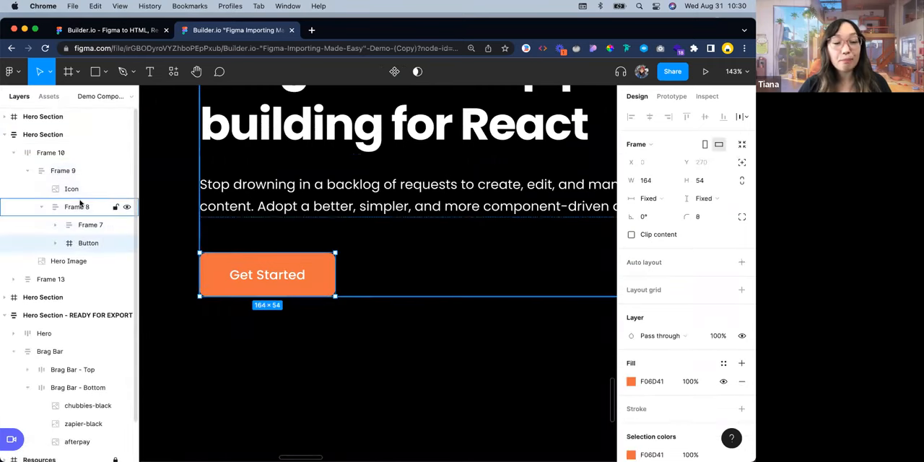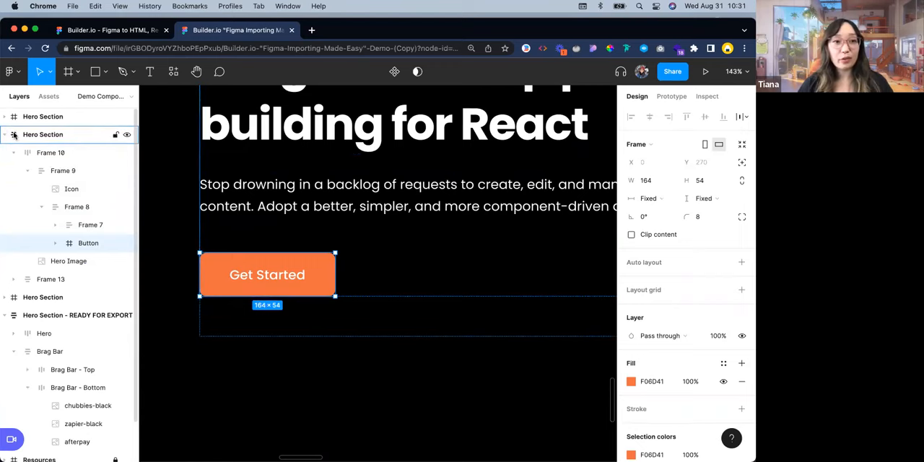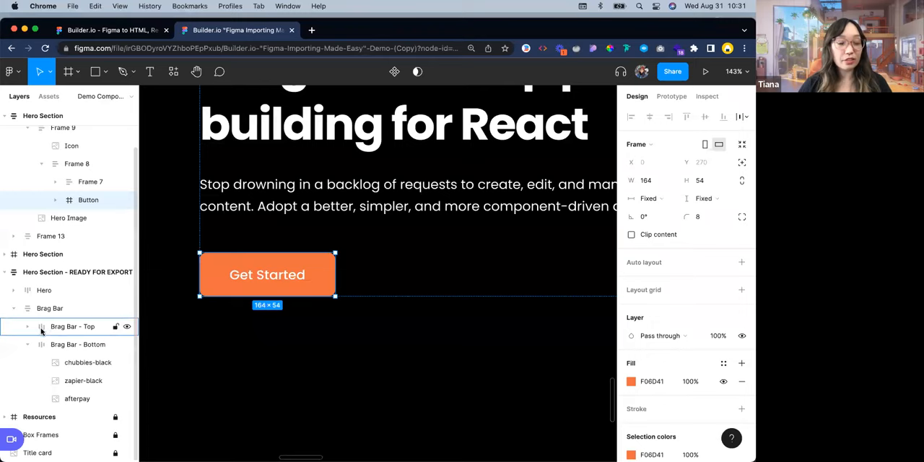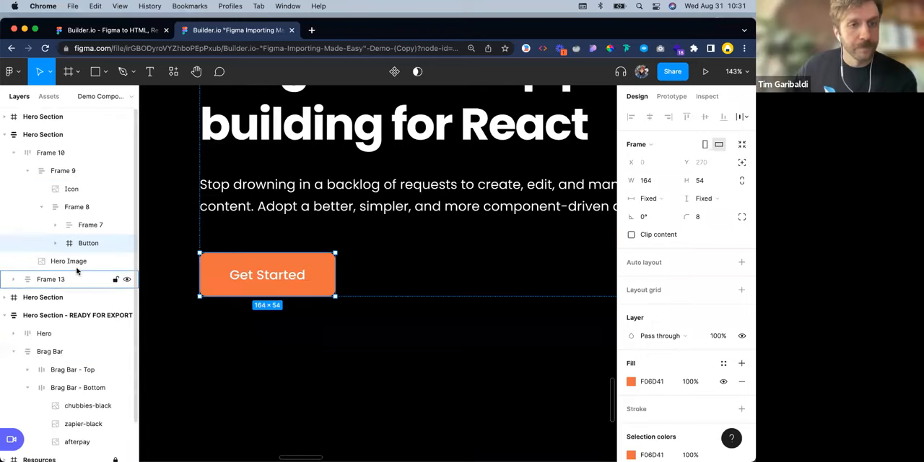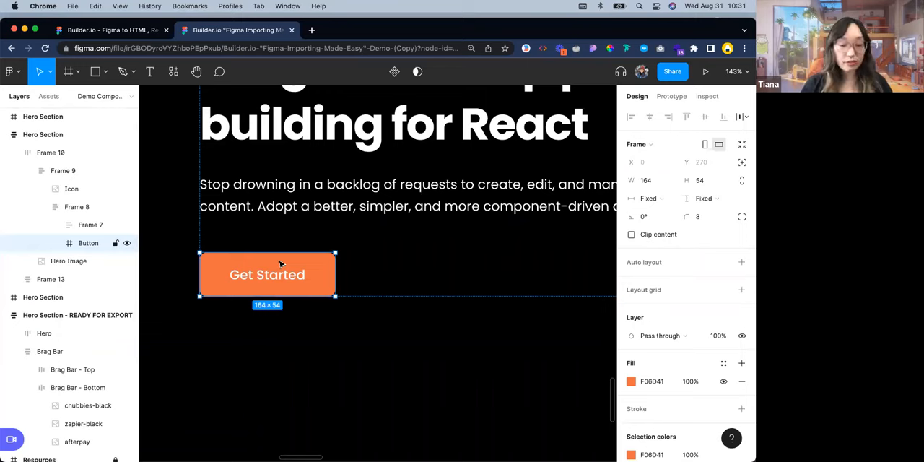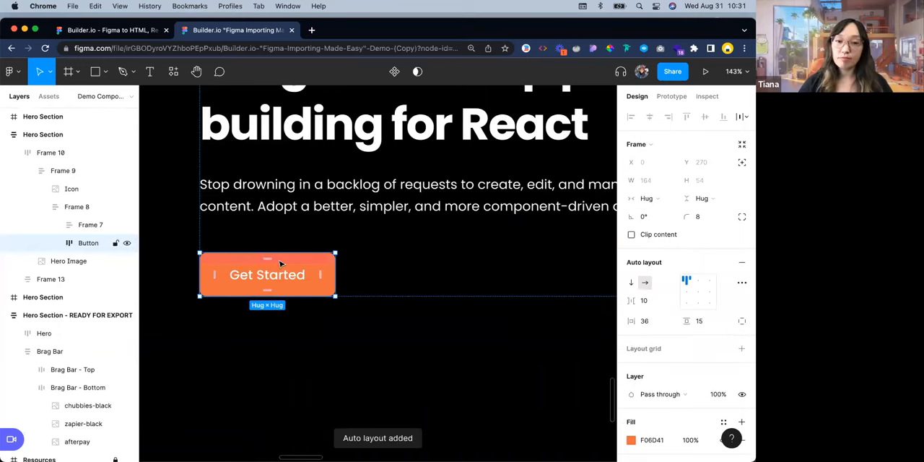Another thing to note, you can check your layers panel. Everything that's been auto layout will have these three lines. They'll have columns or rows. As you can see here, three lines. Otherwise, there'll be a hashtag, and that's what you want to look for. So Shift A. There we go.